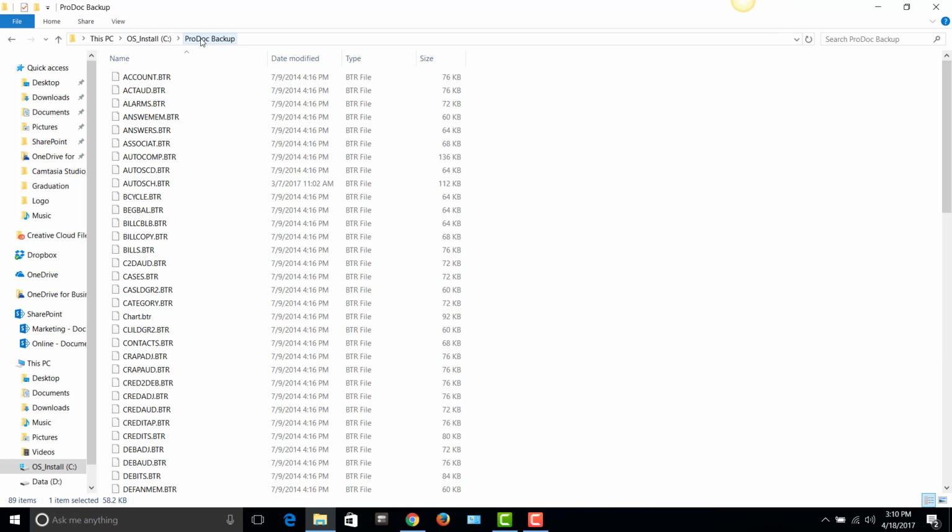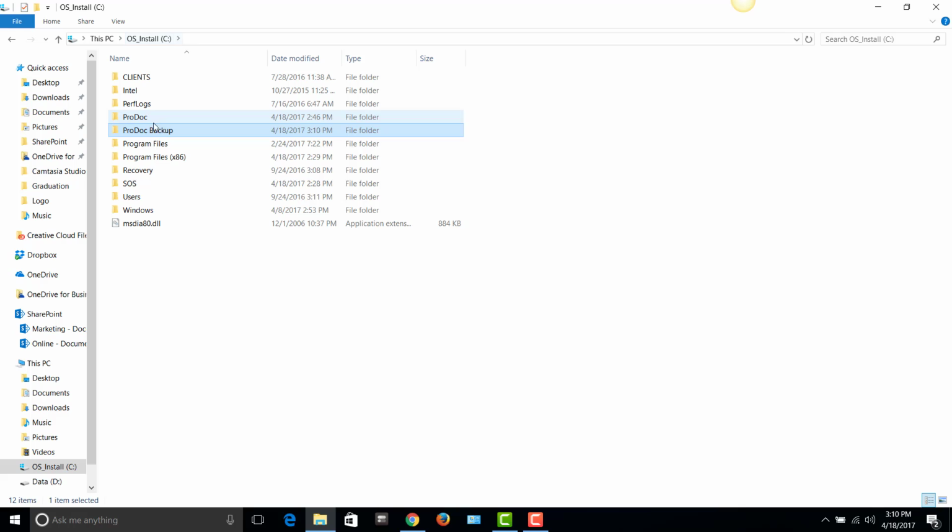I just created a folder called ProDoc Backup. So you can see here I have ProDoc, then I have this folder that I've created to put all those backup files. So that's the first thing I want to do, but only if I'm interested in saving my ProDoc data. If I don't want to do that, I can skip this step completely.